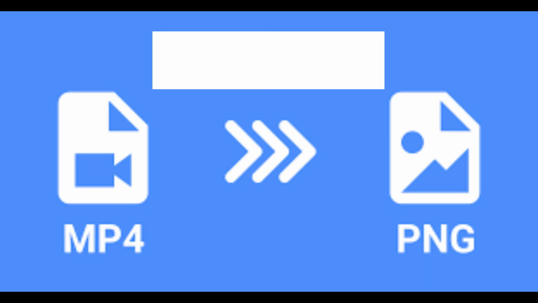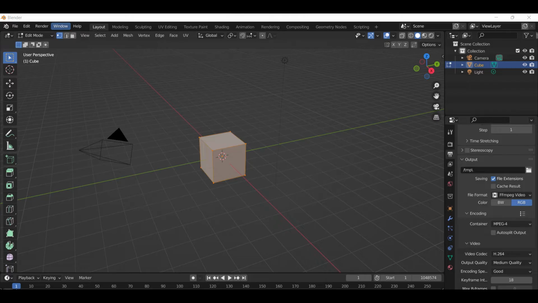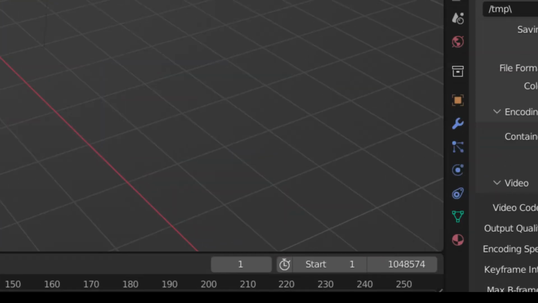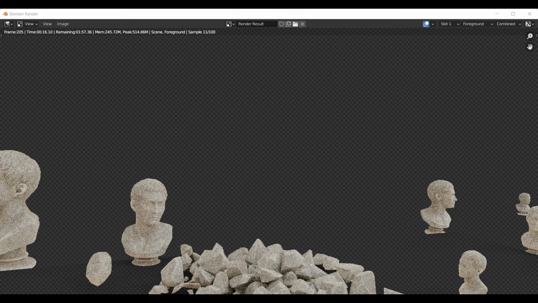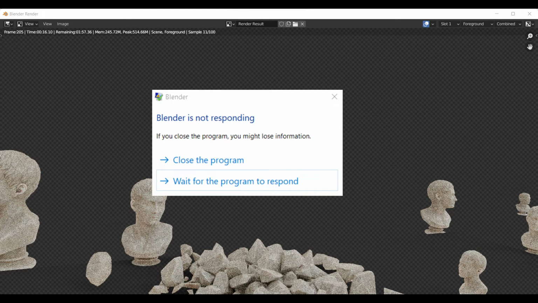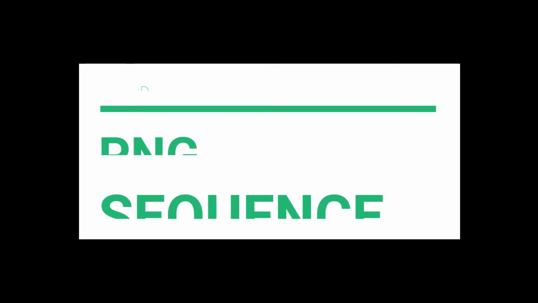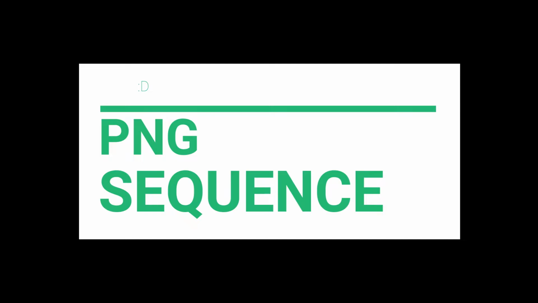Now I learned this the hard way because once when I was rendering out a really long scene, I rendered it out to be a video. But after a lot of time, when it was close to the end, Blender decided to crash. And since it was rendered out to be a video file, the file got corrupted. But if the render was rendered out as an image sequence, if Blender crashed, all I would have had to do was start off from the frame Blender crashed.